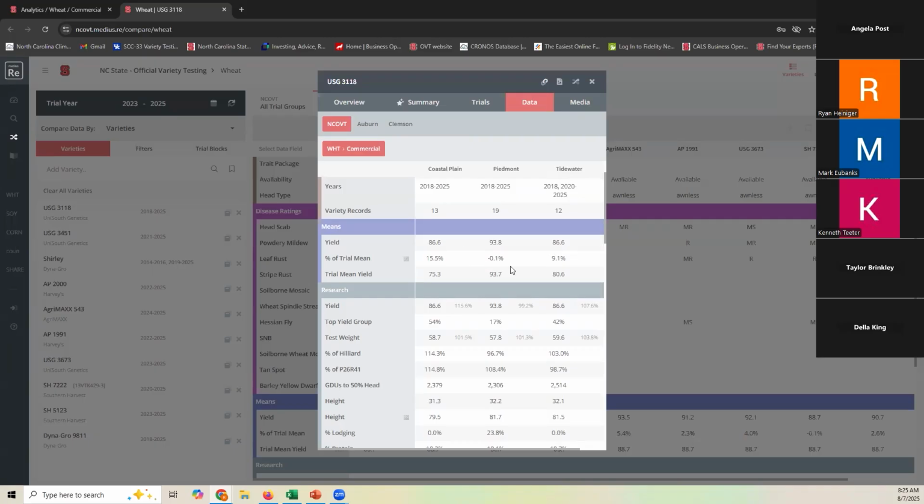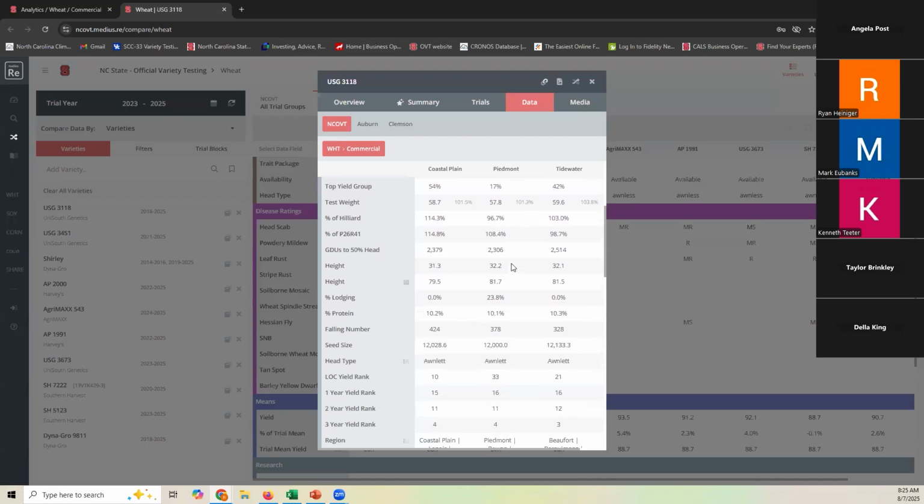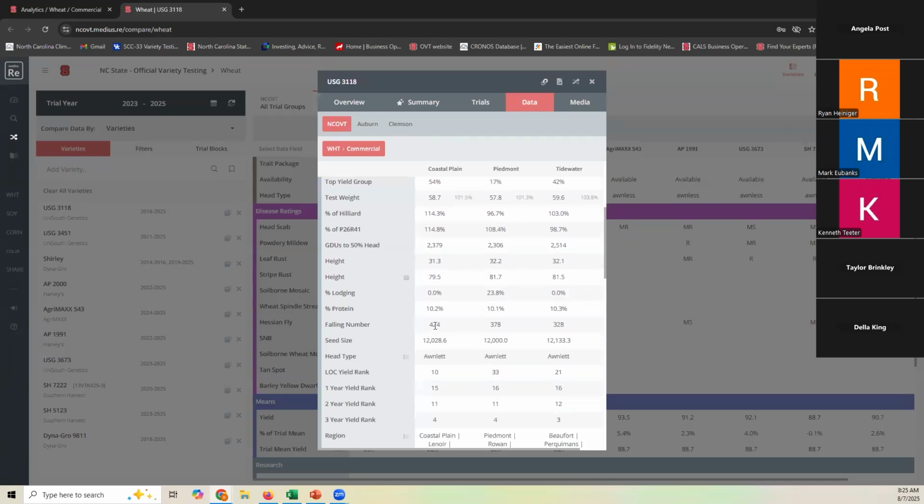It has not performed as well. It's at average in the Piedmont. It's not that it's a bad variety. It's just not at the top like it is in the coastal plain Tidewater. But the cool thing is you can scroll down here and you can just hover over falling number.